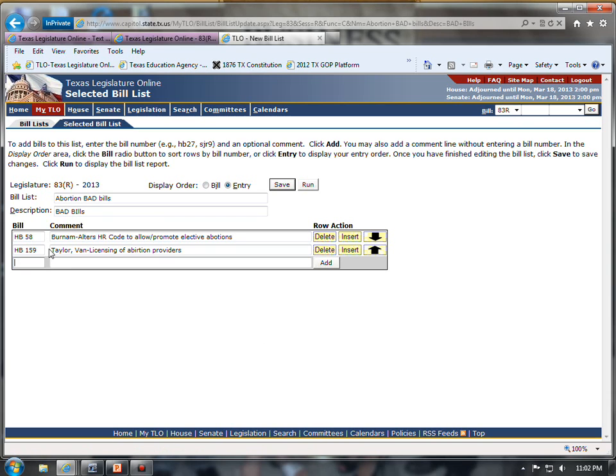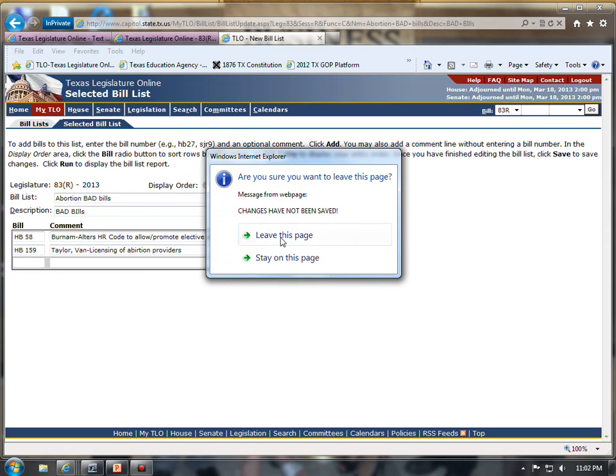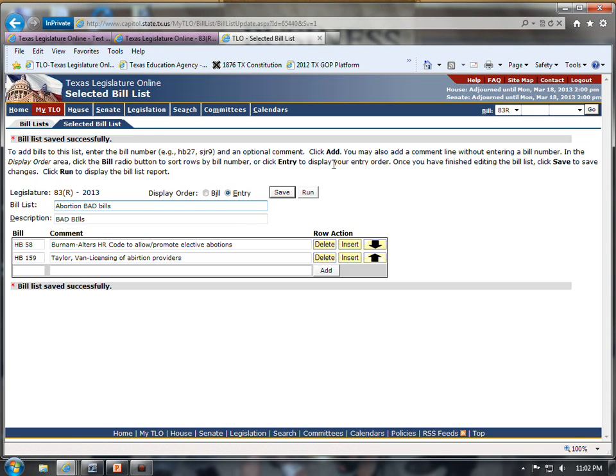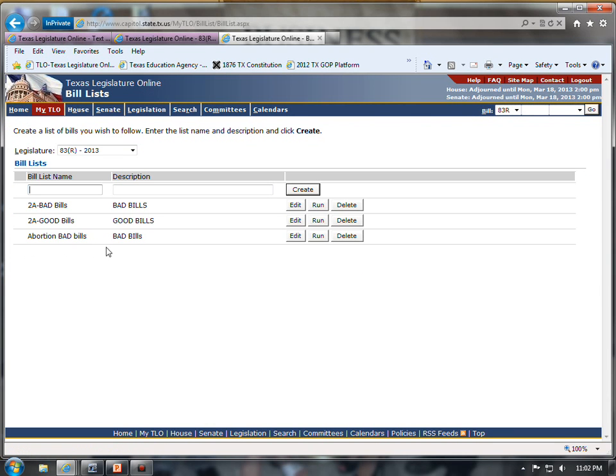And then I'm going to add it. So now I have two bills under my bad abortion bills. If I try to leave this page without saving it first, this window will open and ask you, are you sure? And I'm going to stay on this page until I save it, and then I can leave. All right, so I have added my abortion bad bills.